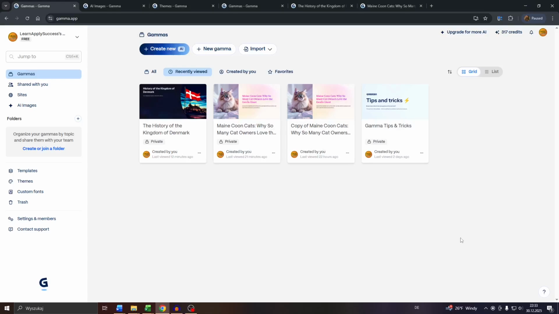Hello guys, in this tutorial you will learn how you can create images using the AI image generator on Gamma AI, for example, for your presentations. So let us guide you through it.